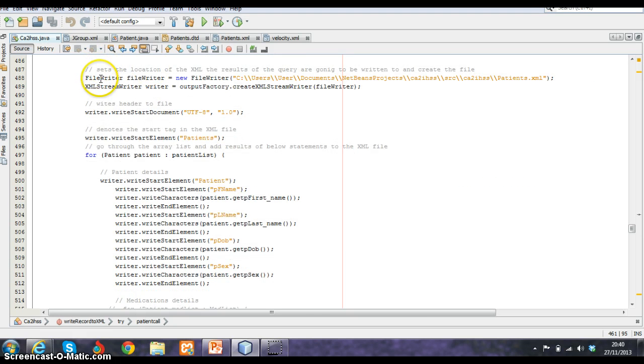It's opening a new file writer object, which will direct it to the XML file that we're going to write the information from the database into. The output stream writer is an instance of the output factory. This is the start, so this is our introduction, our start document, which is UTF-8 and version 1, and it also tells us that it's patients.